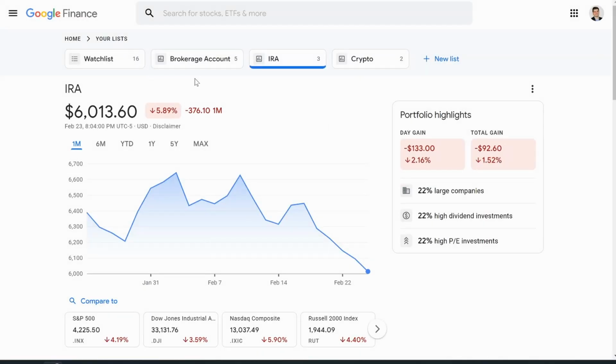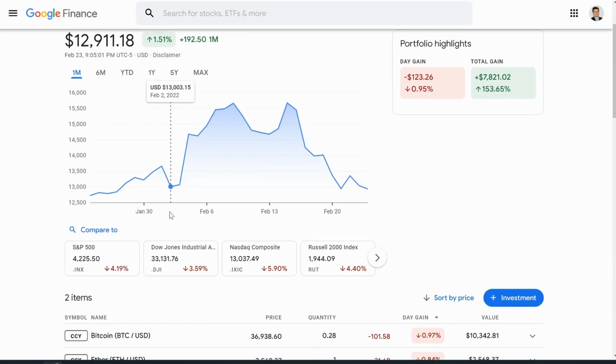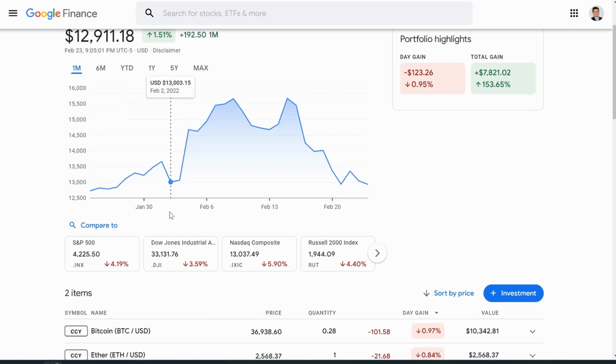So you can see, all right, my brokerage account is up, my IRA is down, my crypto's up, and it's pretty simple. It's easy to use, as you can see. I mean, that was really easy just to kind of create those three examples.